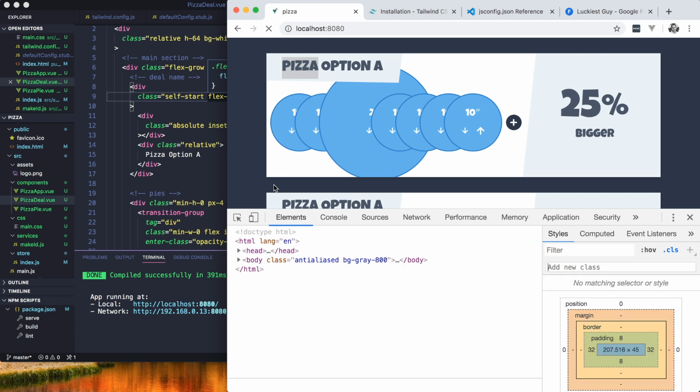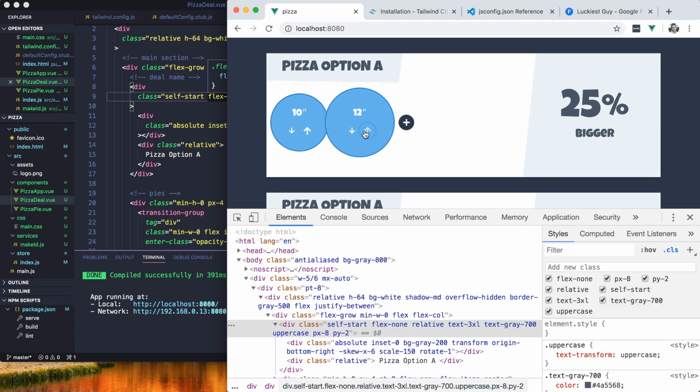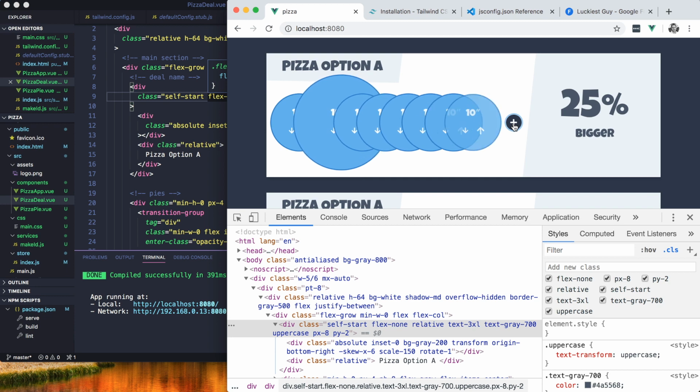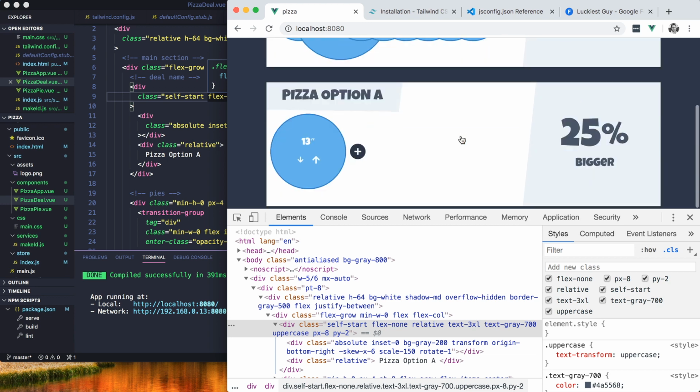Do I like that better? Maybe I liked it better before. Yeah, you know what? I'm okay with it overlapping for now. I'm going to leave it like that. Okay, I'm happy.